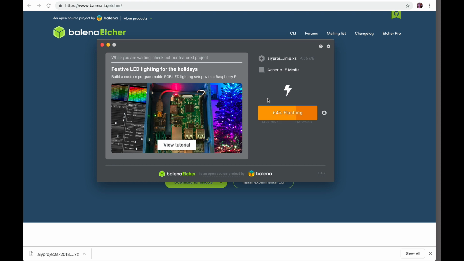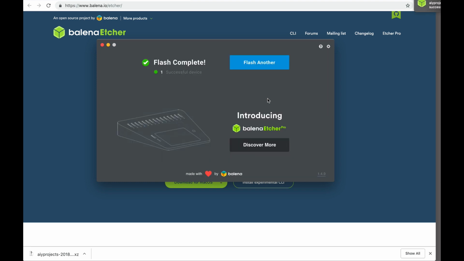The next step, after it flashes the card, is that it validates it. This is great because it makes sure the card is legit to use, and when you plug it into the AIY kit, it makes sure it's working properly. So this is a great step to have. After this, it's basically finished and ready to use. That's all it takes, three easy steps.